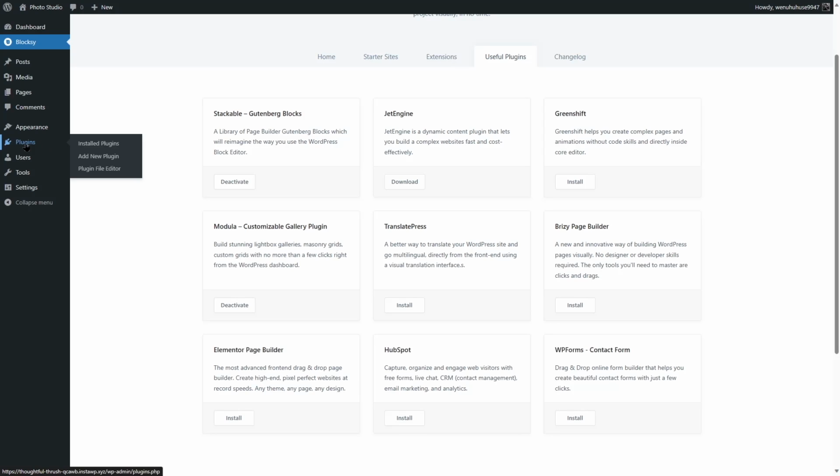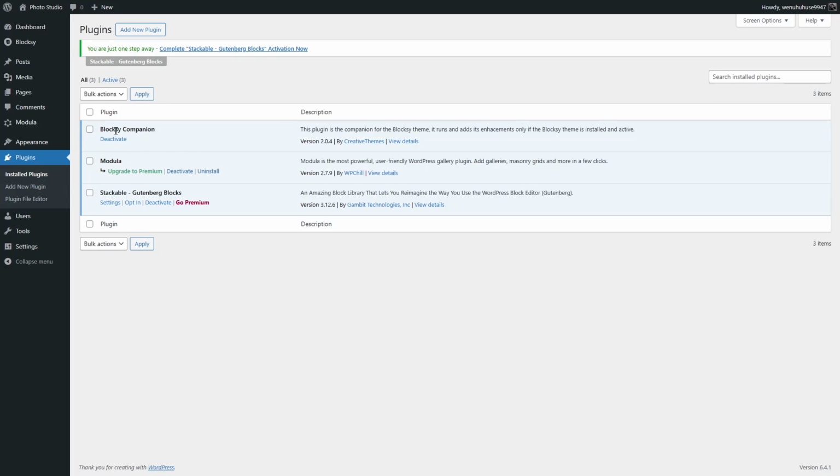So we're going to click on plugins. And here you can already see that the Blocksy companion plugin has been installed, the Modula plugin has been installed and activated, and the Stackable Gutenberg blocks plugin has been installed and activated. So we're going to click on the add new plugin over here. You can also click on add new plugin from here.